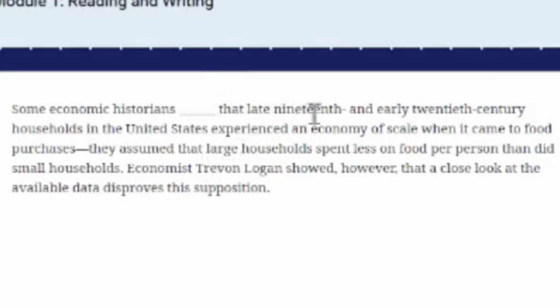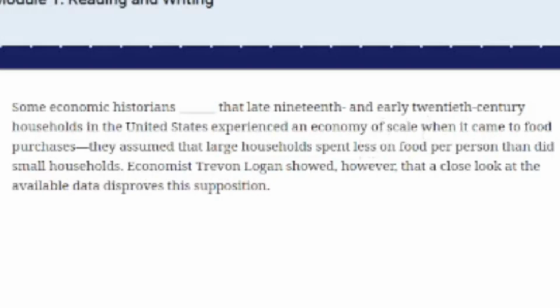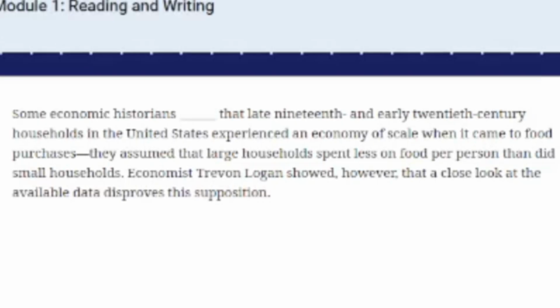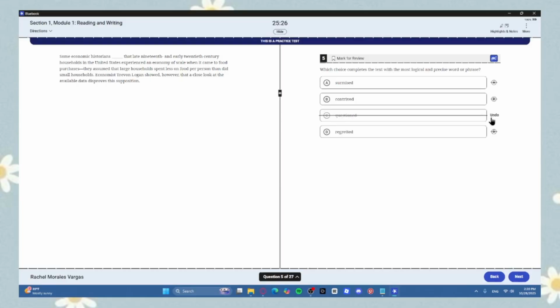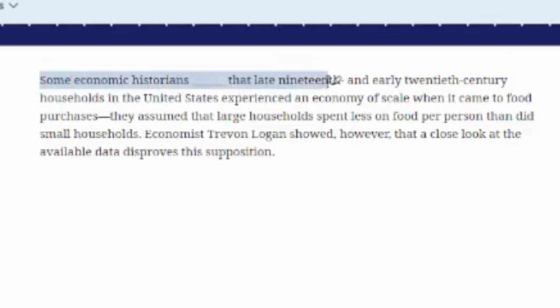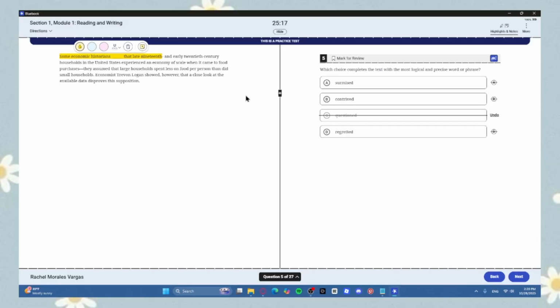That late 19th and early 20th century spent less on food per person than small. So I don't think it's questioned. You can just bloop, cross it out. That's cool. You can highlight stuff. You can just do this. I didn't really do much of that in my exam. It just didn't help as much.